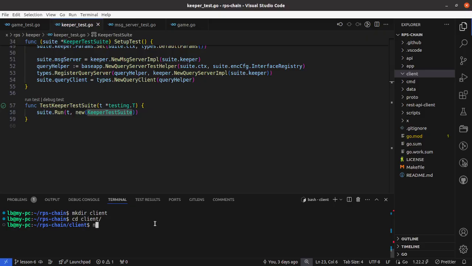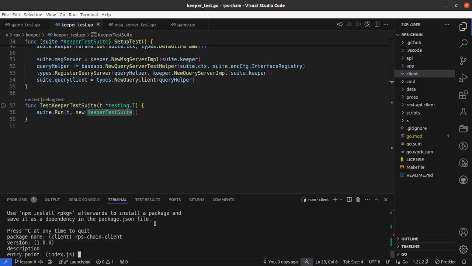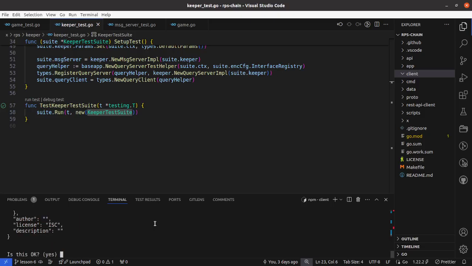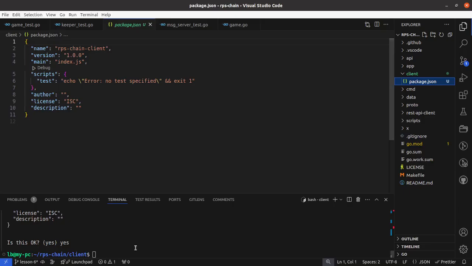Just for your reference, I'm using Node version 22.2 and npm 10.7. So let's run npm init. We are going to call this RPS chain client. You can put here whatever you want to put, some information about the repo, and that's it. Now we have our package.json created.